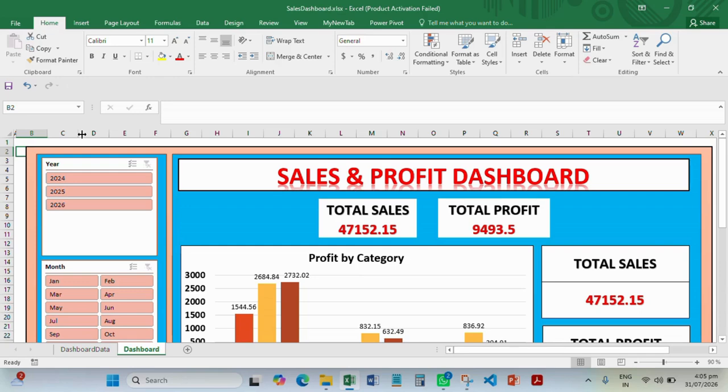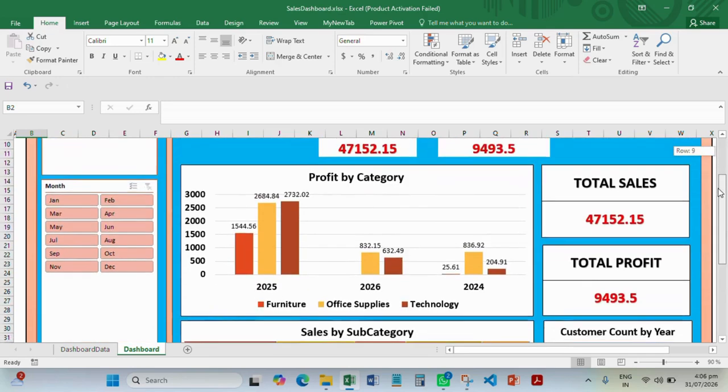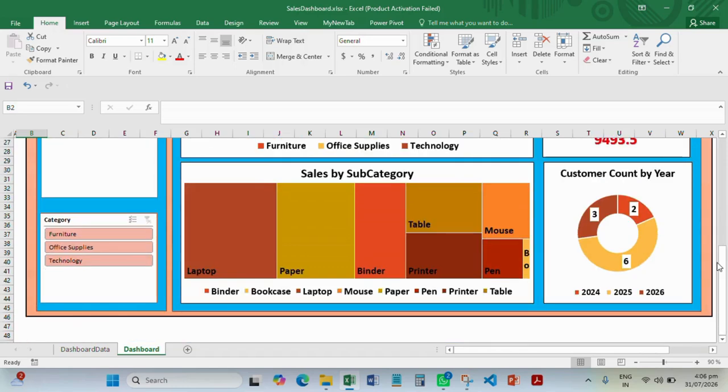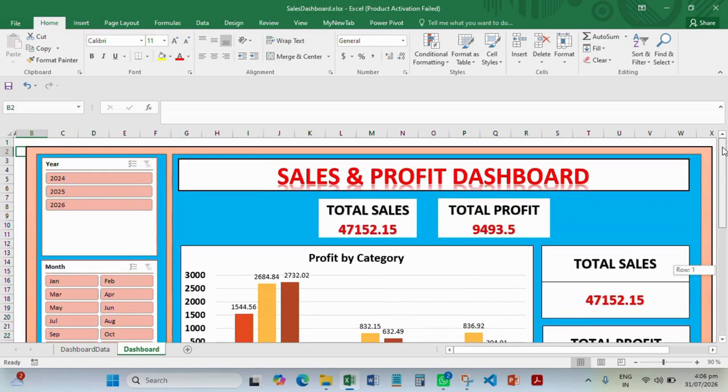So initially, I've created three slicers: year, month, and category. Slicers help in quicker filtering of data. The charts update automatically when I click the slicers.